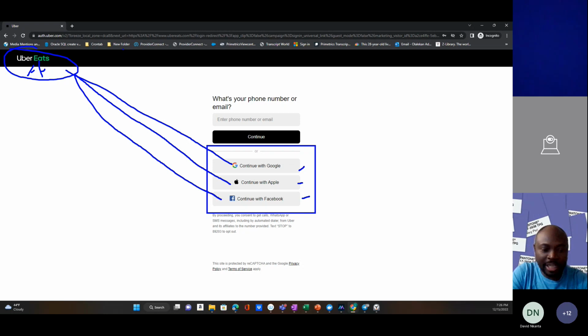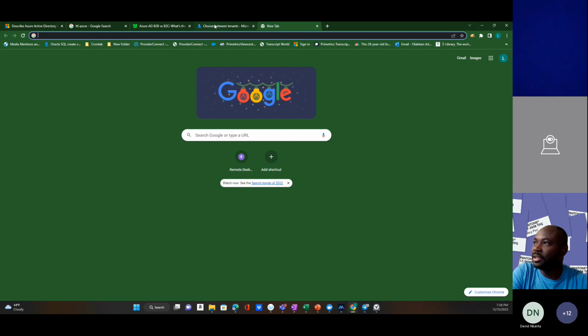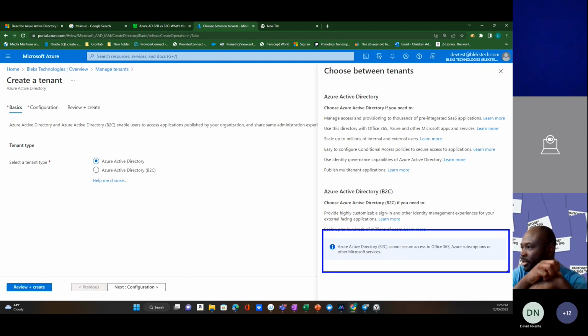So this is the typical example of business to customer. Whenever you come across this at other times, just remember that you are setting up a business to customer account. The limitation at this point is that with the business to customer Active Directory, you won't be able to have access to most of the Microsoft services, Office 365 subscriptions. It's for third parties, it's for customers.